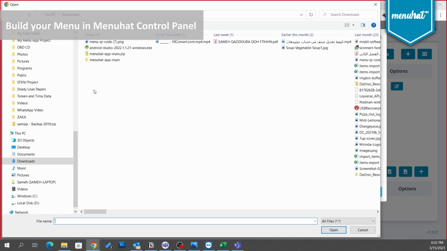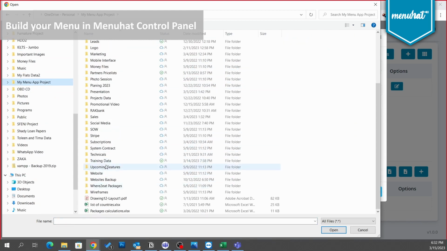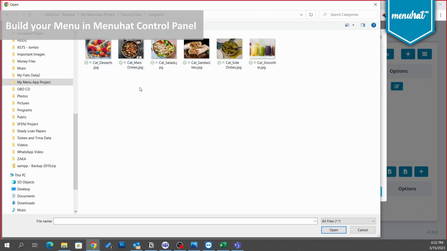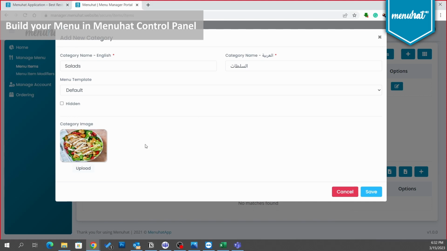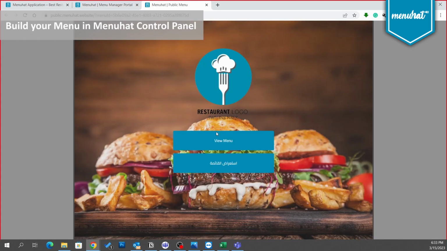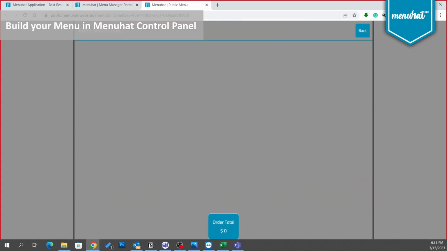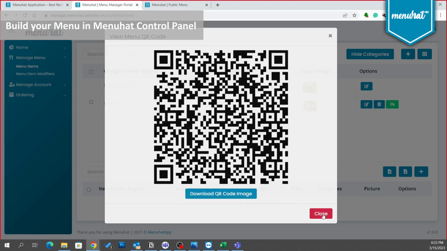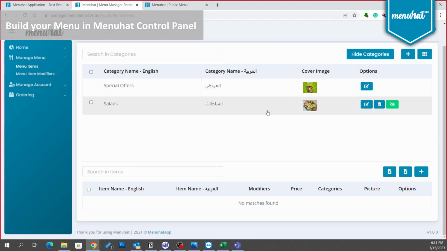So let me upload a photo. On my side, I have the demo data for this, which is training data. You see its categories here. So I'll use the salad photo, which is this one. As you can see, there's a photo uploaded for this category. So I'll just press save. There's one category created, and if we go to the web menu, we would see the category appear there. Oh, sorry, for now you will not see it because there are no items inside it. Sorry for that. So let's create one item and then we can come back to it.